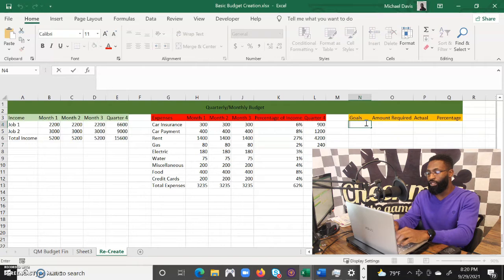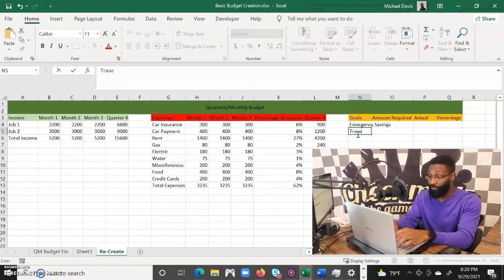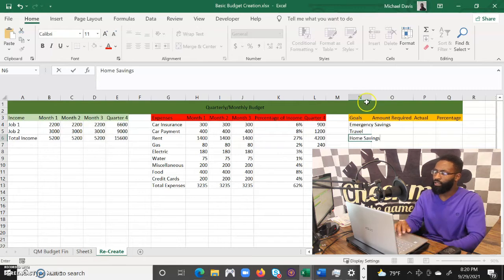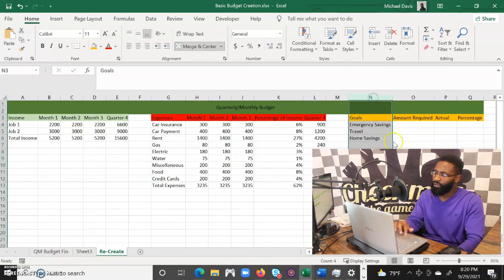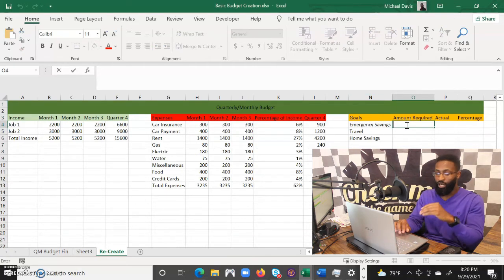So let's say one of your goals is to make sure you have emergency savings, especially if you got a family. It's very important. Let's say traveling budget. Let's do another one. Saving up for home. We're gonna call that home savings. Let's say emergency savings. You're going to need 6 months worth of emergency savings, which is 6 times your monthly expenses or 2 times the quarterly expenses, right?